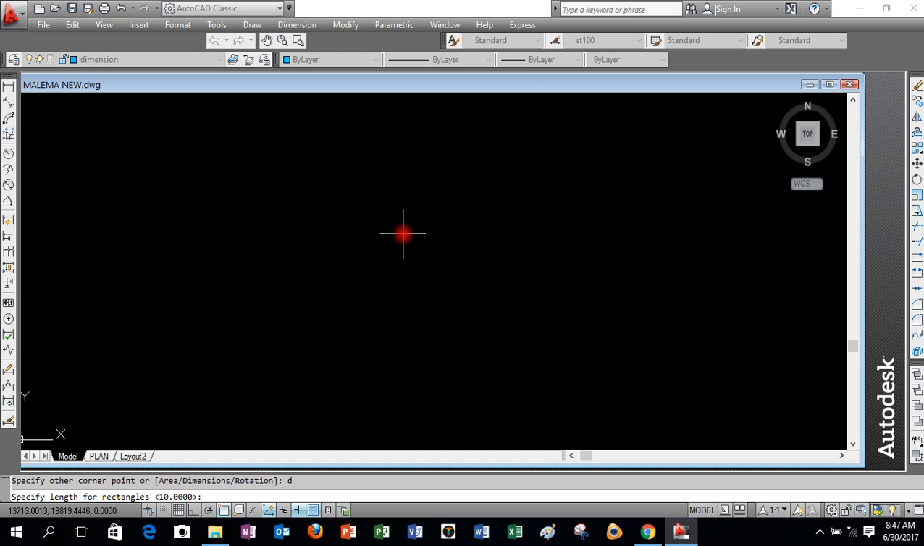Now it is asking us to specify the length. Our rectangle is going to be 2,400, so we type 2,400 and press enter. Whenever you are doing this, you should be checking what the command area is saying, what the command area is asking you to do.